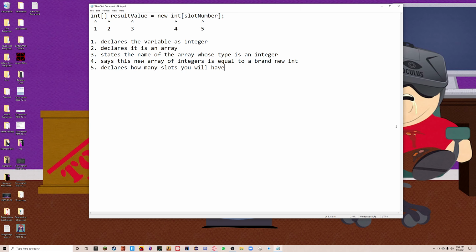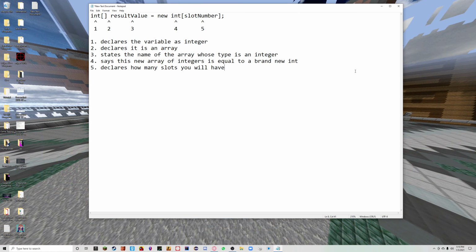Hello guys, and welcome to a new video, and this one's going to be on arrays and array lists, and I'm going to pose them as lockers. In my next video I'll be talking about array lists, which I'll pose as magical lockers. However, in this video we're just talking about arrays and 2D arrays.